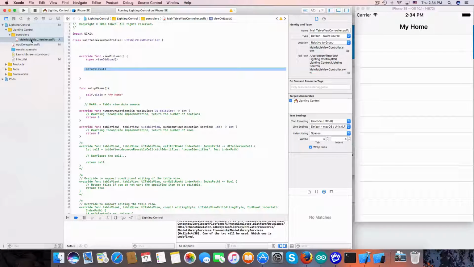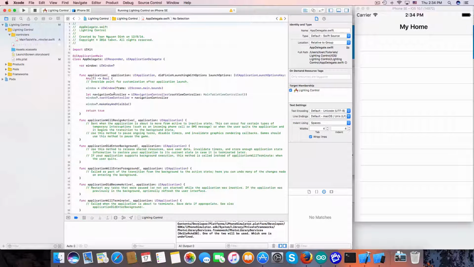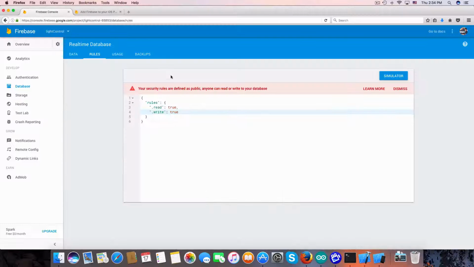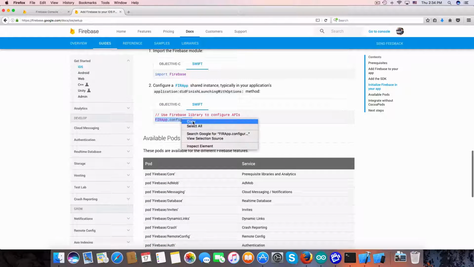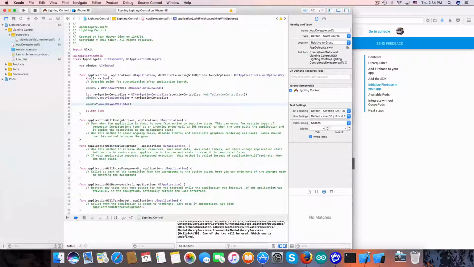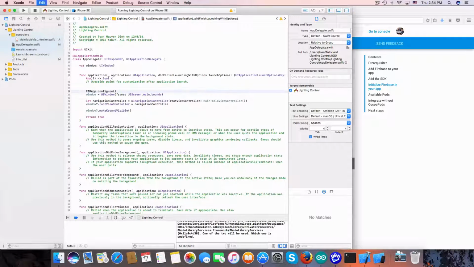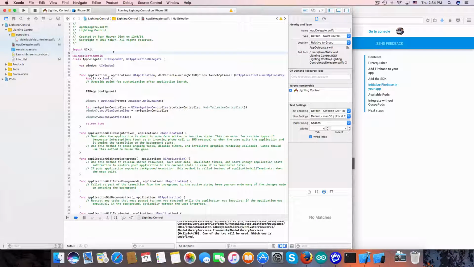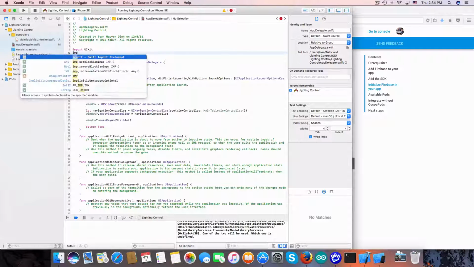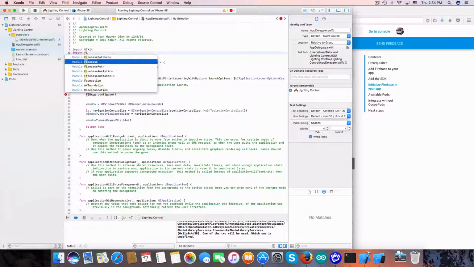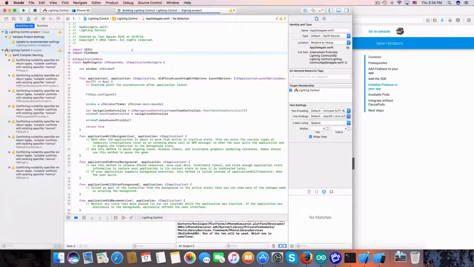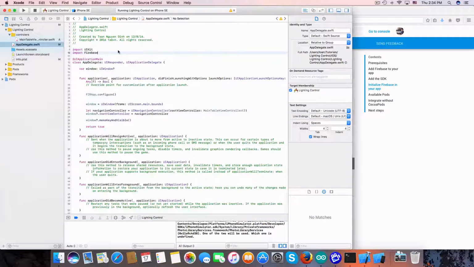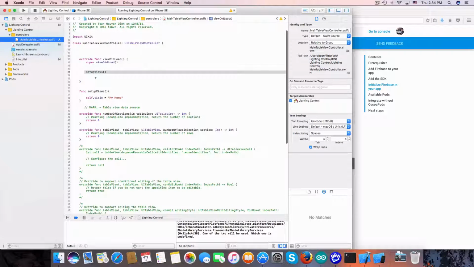Now I'm getting back to the app class, and we need to set up Firebase in this by calling Firebase in before window init. So here, import Firebase, run command B. Okay, so get back to the main table view.